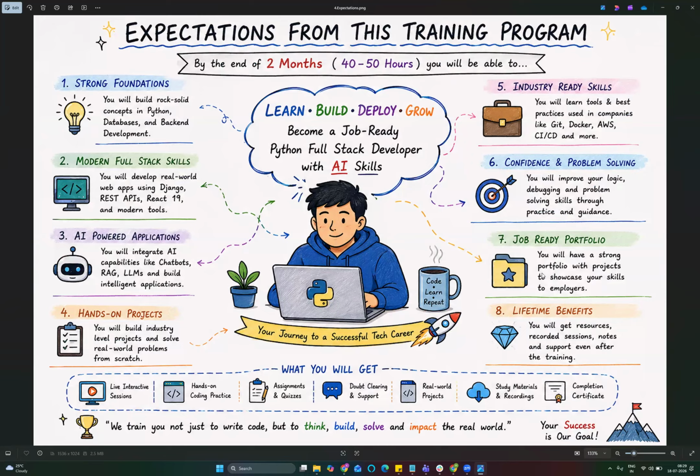So I'm asking about your level of technical skills so that I can understand better and fine tune this training program well. And we can also have some AI powered applications, where we will integrate some AI capabilities, but not at the initial stage, at a later stage.